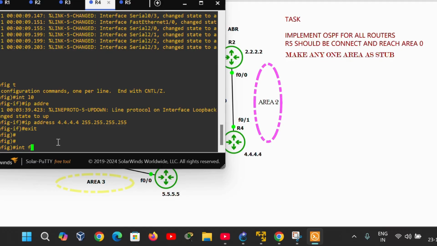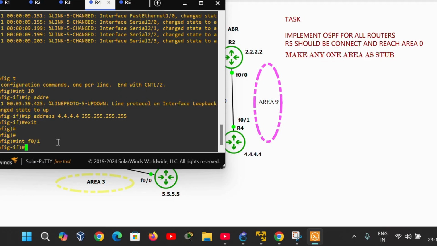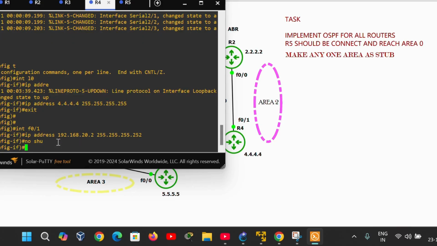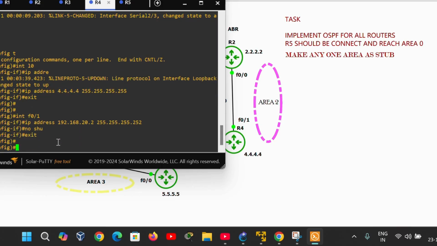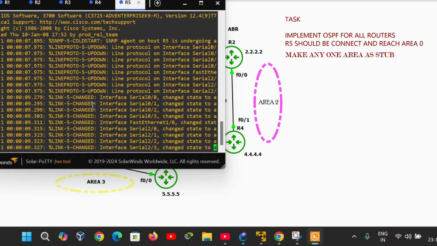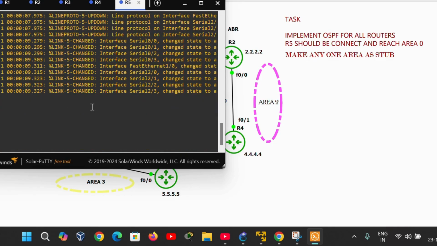Interface f0/1, IP address 192.168.20.2. So we have done R4 here. Now moving to R5. So again we have only two interfaces, right?